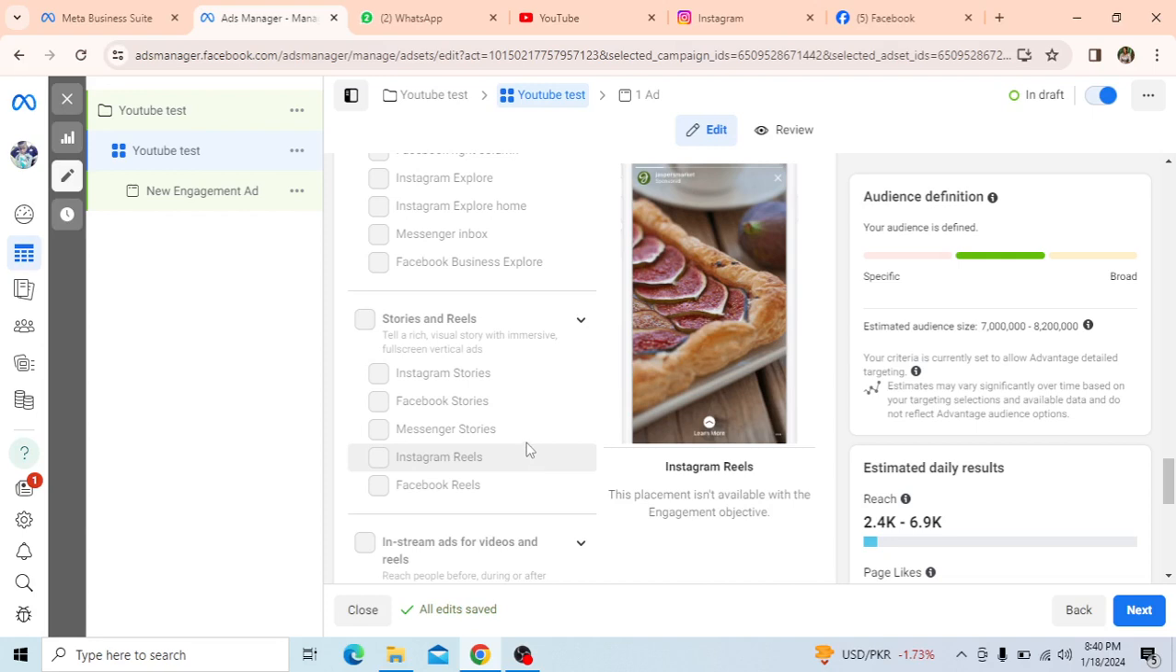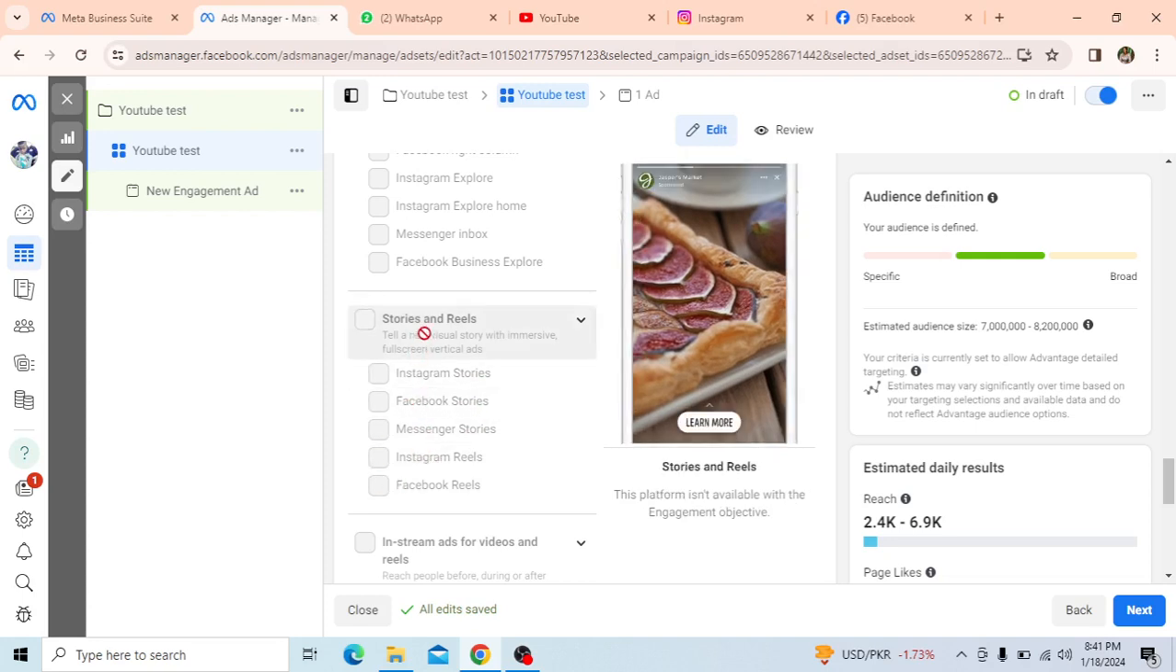Instagram reels isn't available with the engagement objective. Oh, okay. It says this placement isn't available with the engagement objective. Meaning because we chose engagement, that is why it's not available. Had we chosen traffic or any other objective, maybe it would have been available. Okay, all right, because I was wondering. So let me go ahead and explain. Messenger stories, Instagram reels, this is how it's going to look.